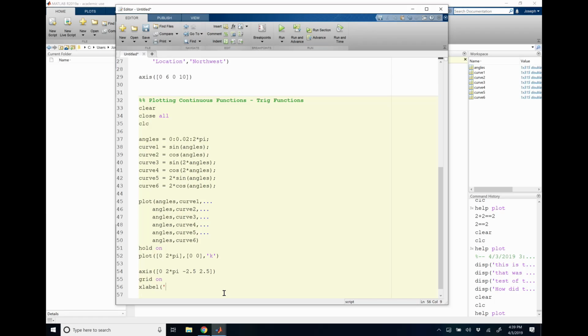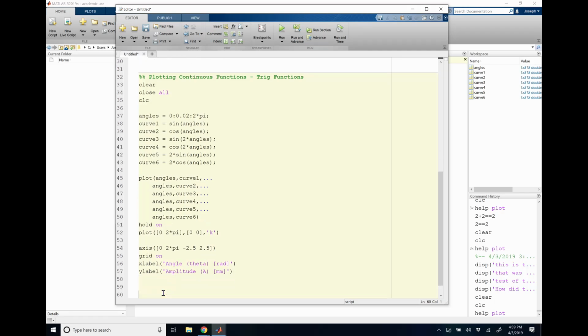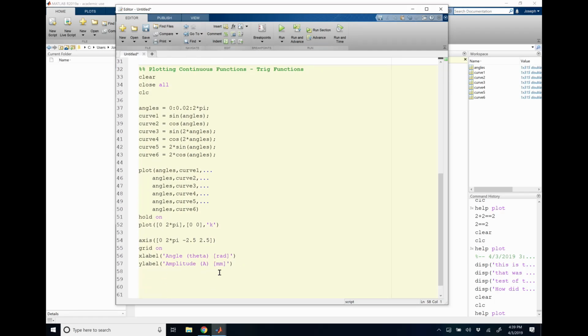In class, we covered that the xlabel was usually the angle, and the symbol was theta, and the unit is usually in degrees or radians. In this case, it's going to be in radians because we said 2 pi. Let's get rid of the capital N. And then for the ylabel, we needed amplitude. For amplitude, the variable is A, and then it was some unit of length, right? So we're just going to make this one up on the fly and say it's millimeters.